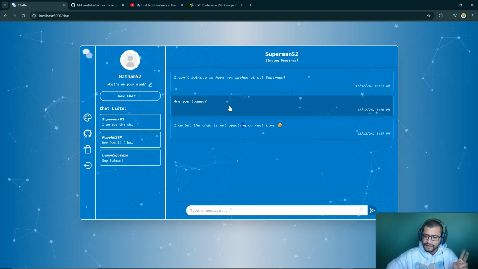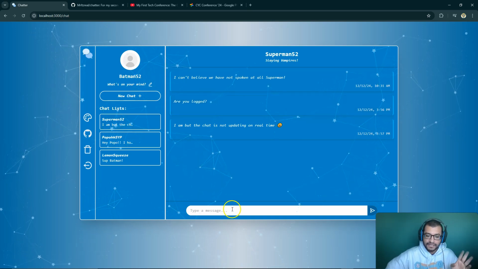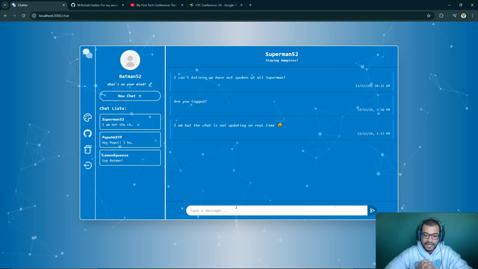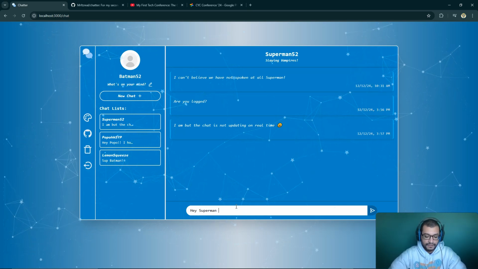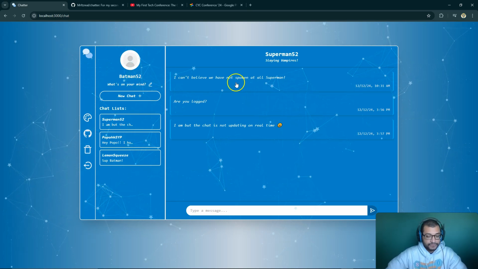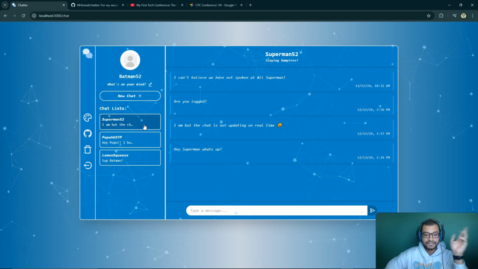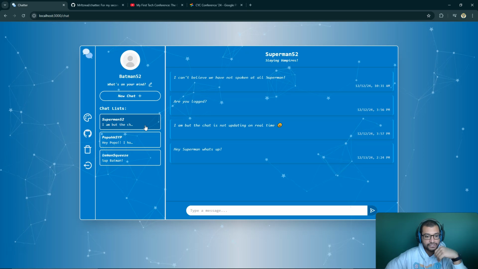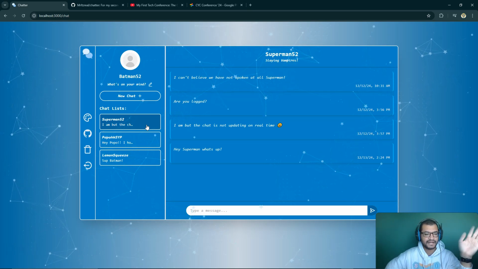The other thing that I need to rectify is, for some reason, I'm still having issues with my WebSocket connection. If I say, hey, Superman, what's up? When I send it, you don't see it, right? But if I refresh the page, now you can see it. So I need to fix this. I'm having issues with my server connection, so that's the other thing that I have to fix.